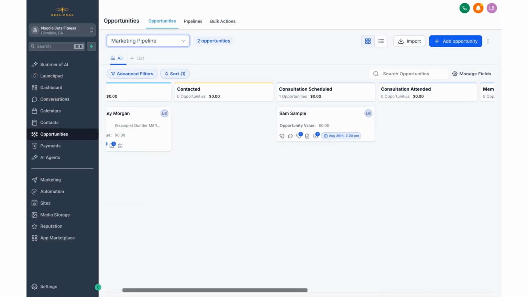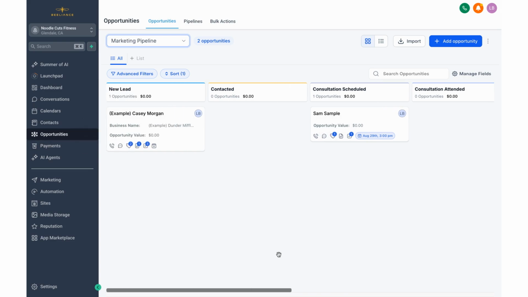Each stage should represent a clear action or decision point, and make sure you review your pipelines regularly and move stalled opportunities forward or follow up quickly. And then finally, use tags and custom fields to track details on your customers as they move through the pipeline.